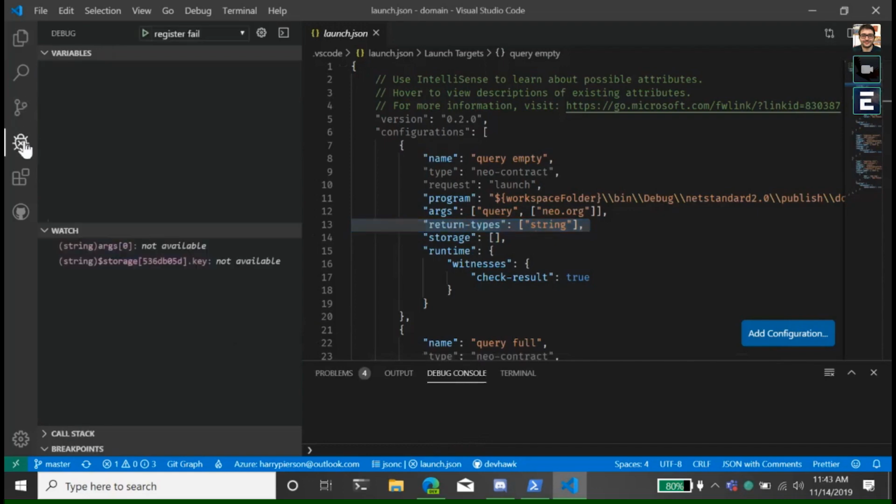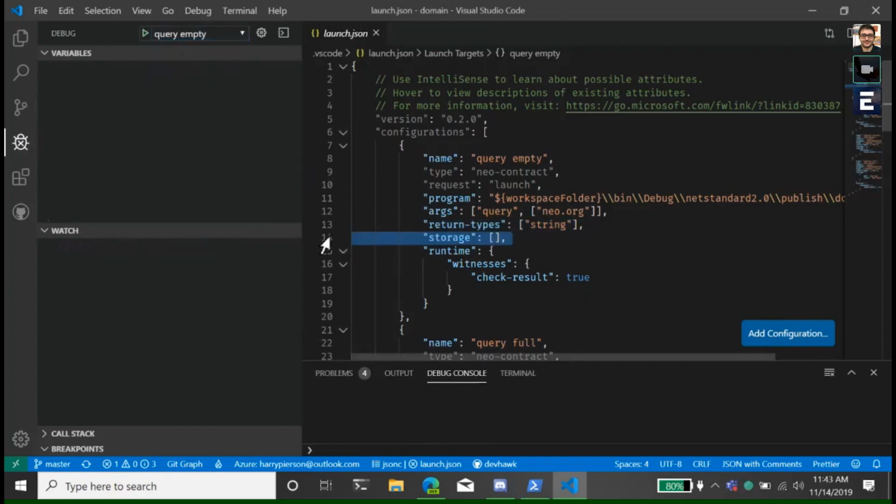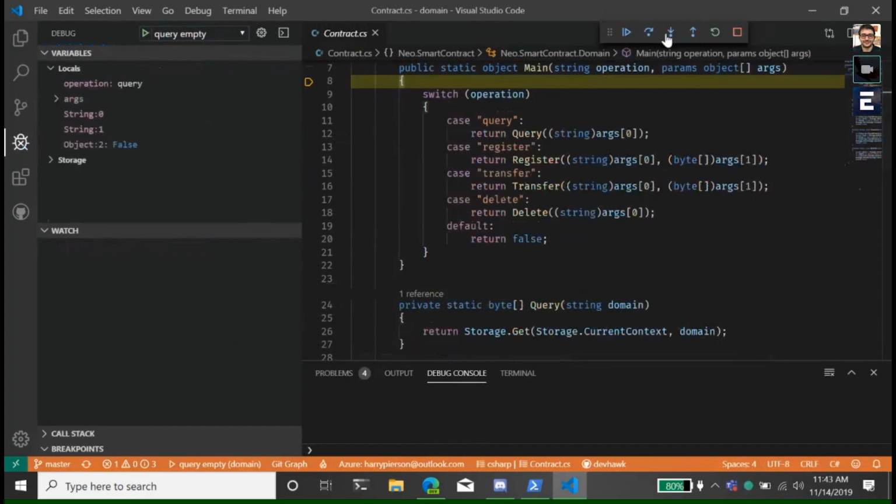If we go through and run this, you'll notice that this is already configured. I actually have 4 different configurations. Let's delete these because those are from the last time. We're going to start with query empty, so we're going to start with empty storage. As we walk through this, we'll see that we can step through.